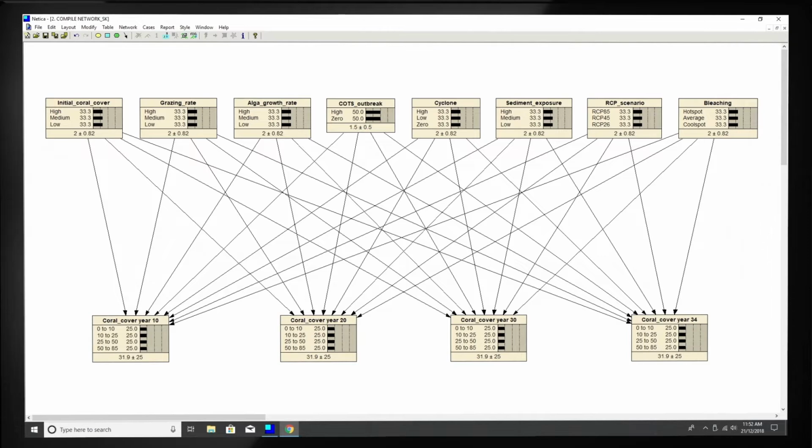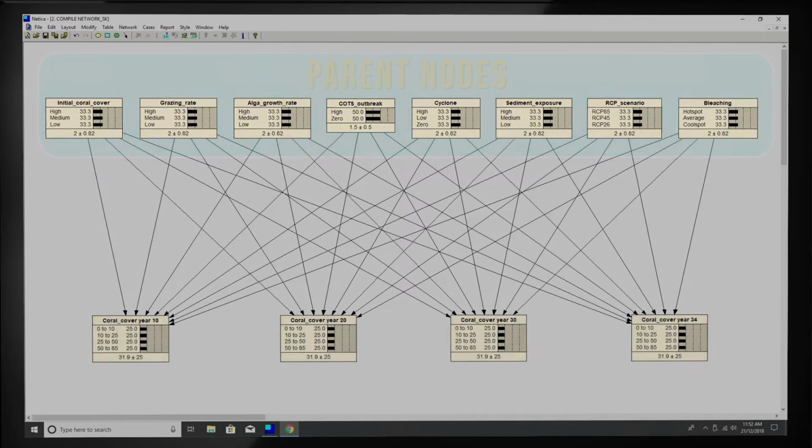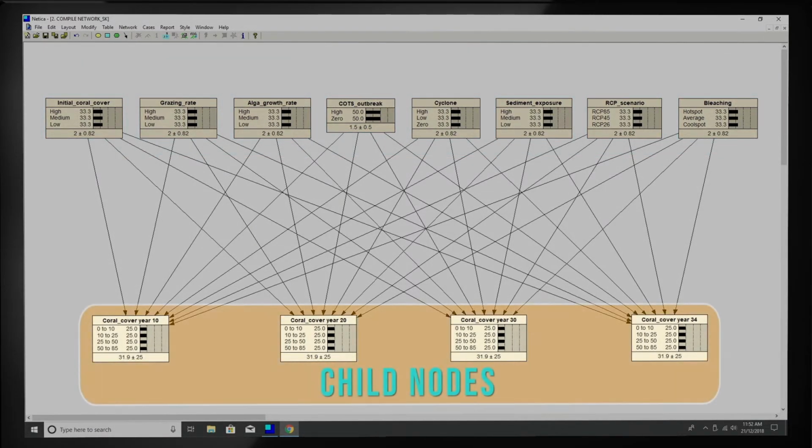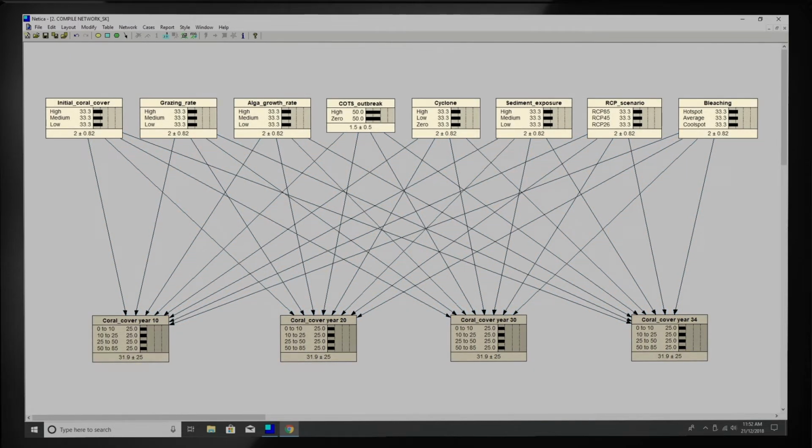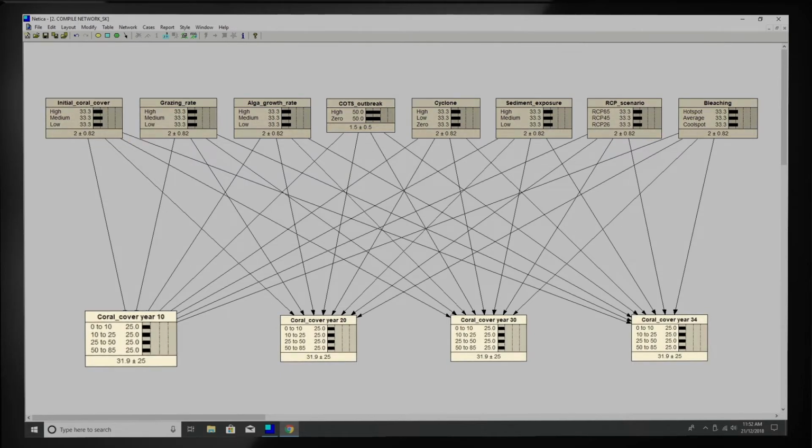Reef React has three main components: parent nodes, child nodes, and effect links. The parent nodes affect the conditions of the coral reef in the future, for example, the initial coral cover or a climate change scenario. The child nodes are the outputs of the model that show the probability of a certain state of coral cover.